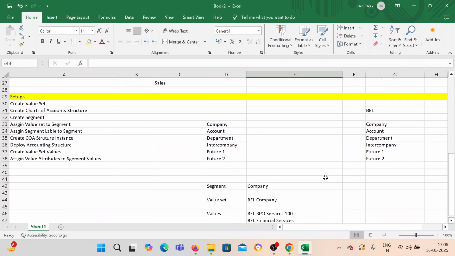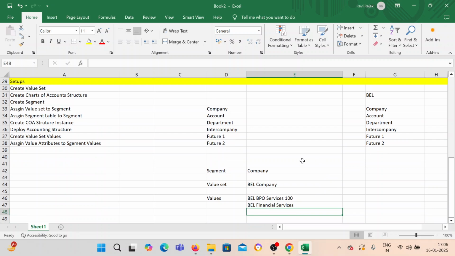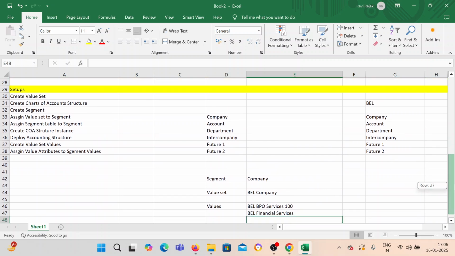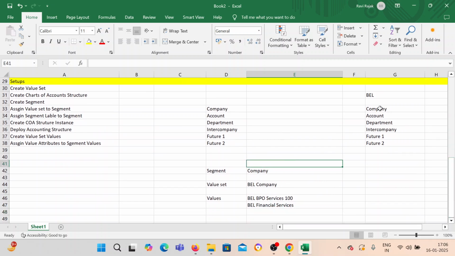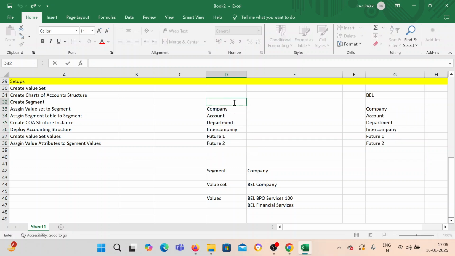When we go through the system, I hope you will be clear. It will make more sense. So these are all the value sets, and these are all the segments as well. You can change the name of the value set and segment, it doesn't affect, but you should make sure how they are assigned to each other. It's not that you changed the name and later got confused and mapped account to company. It should not be like this.